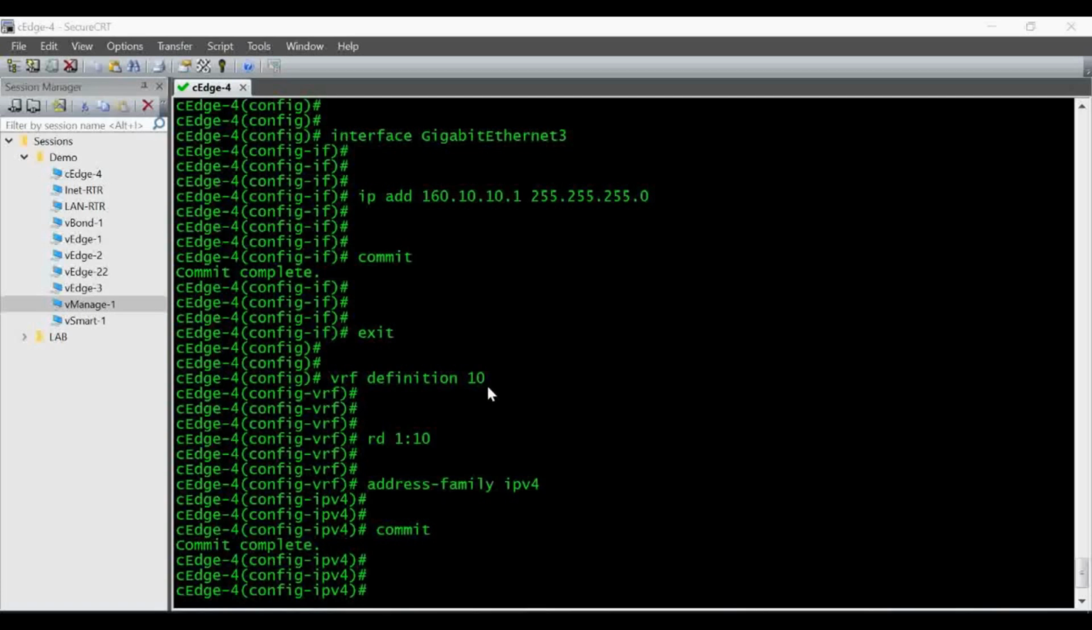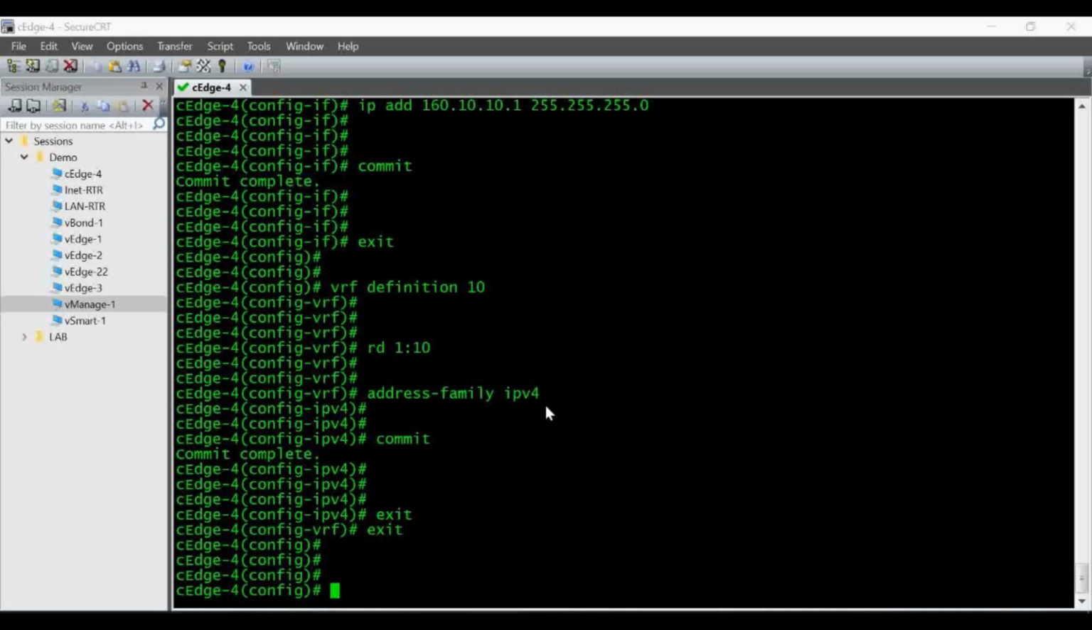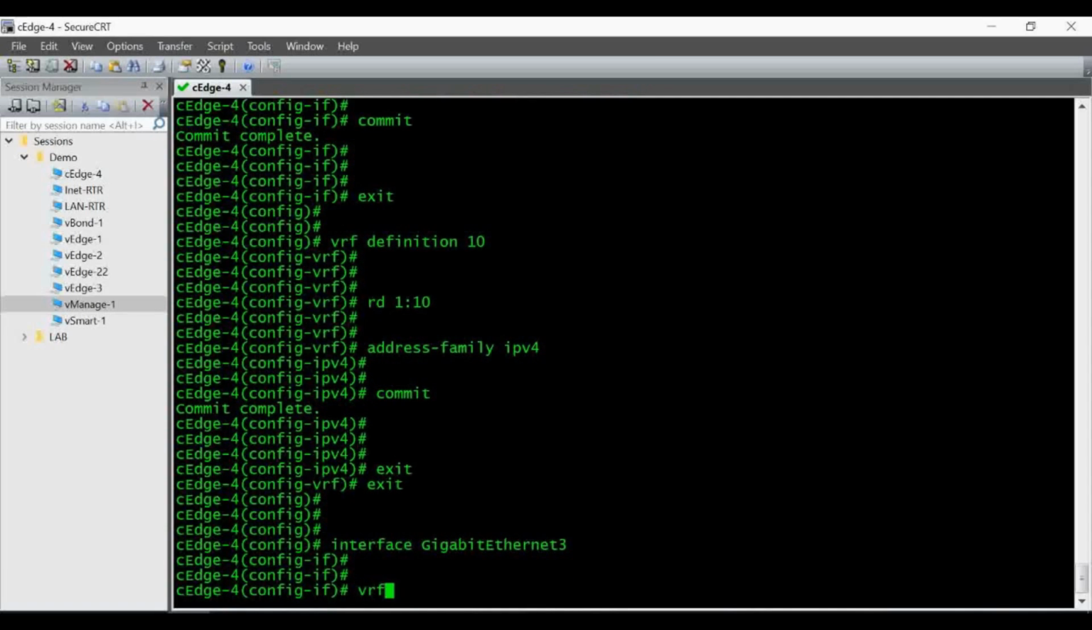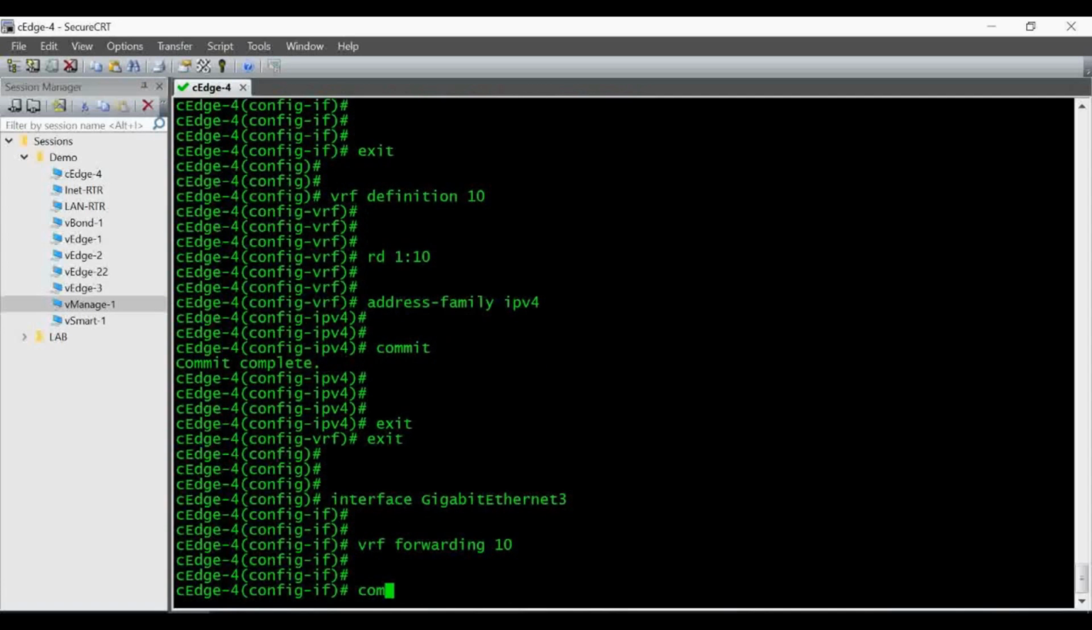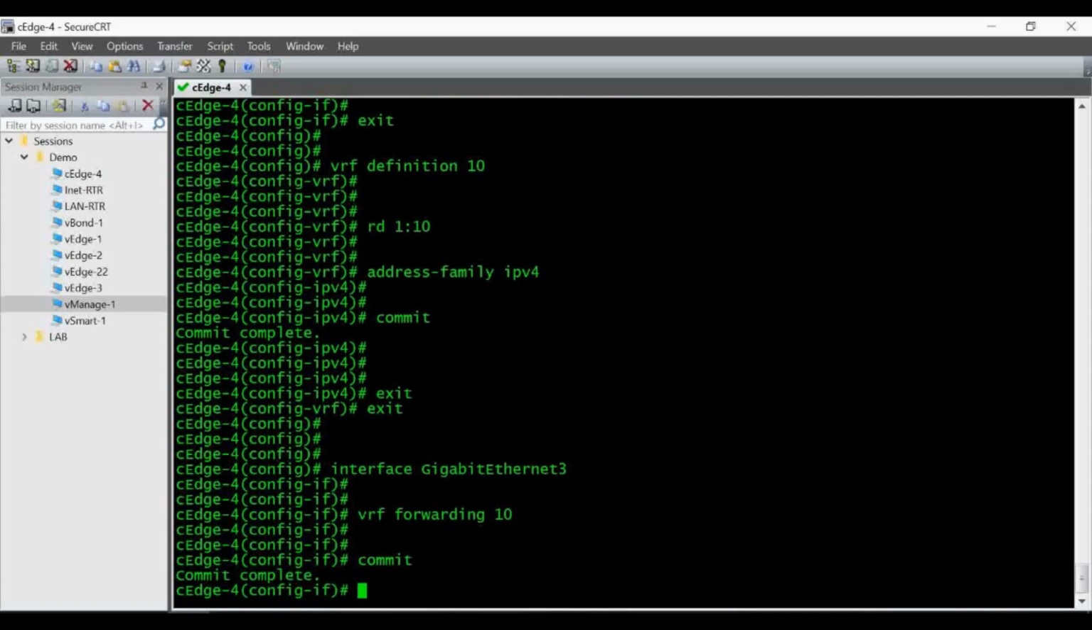If you give any other number other than 10, like 11 or 12, then LAN to LAN connectivity will not work. So I have configured VRF definition 10 and given the RD 1:10, and you have to give address-family ipv4 and then commit. Now I have to go to the interface. Interface gig 3 is my LAN interface, and I have to call this vrf forwarding 10 and then commit.